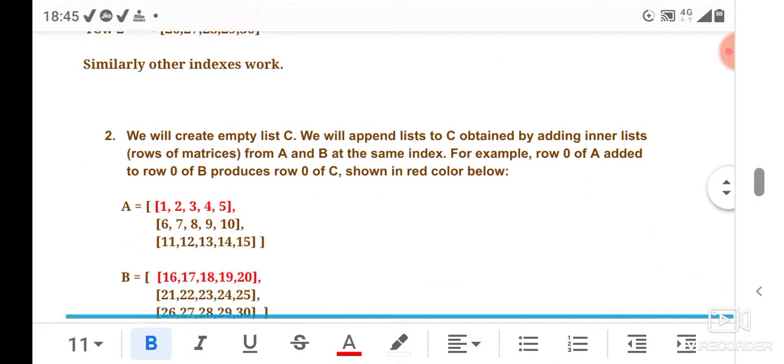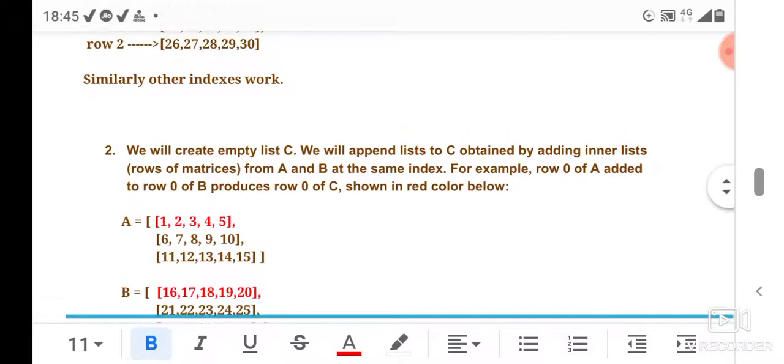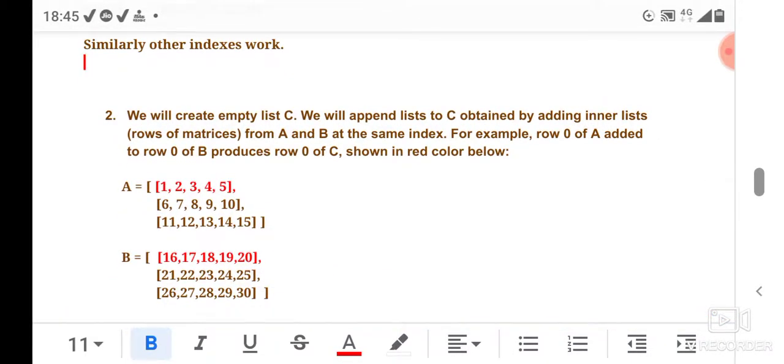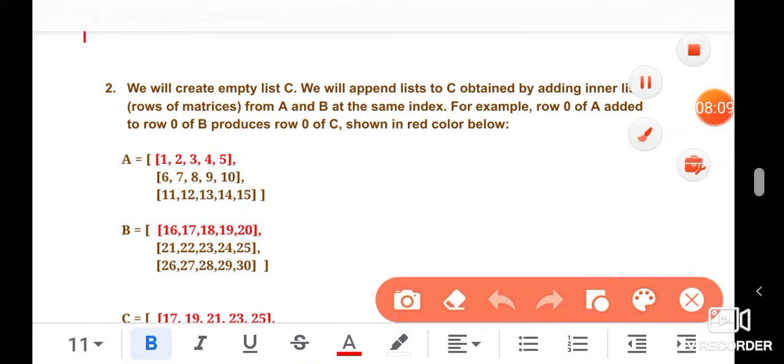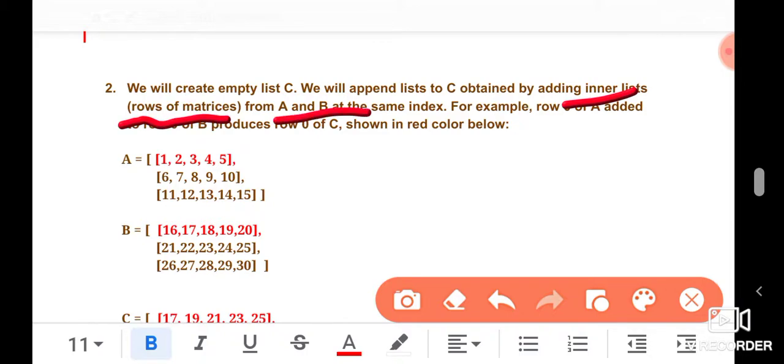Then how do we add these two matrices is discussed now. We will first create an empty list C. Okay, we will start with an empty list C. We will append lists to C, obtained by adding inner lists, which are actually rows of matrices A and B, at the same index. So the empty list C will get its rows as the result of the addition of rows from A and B at the same index.